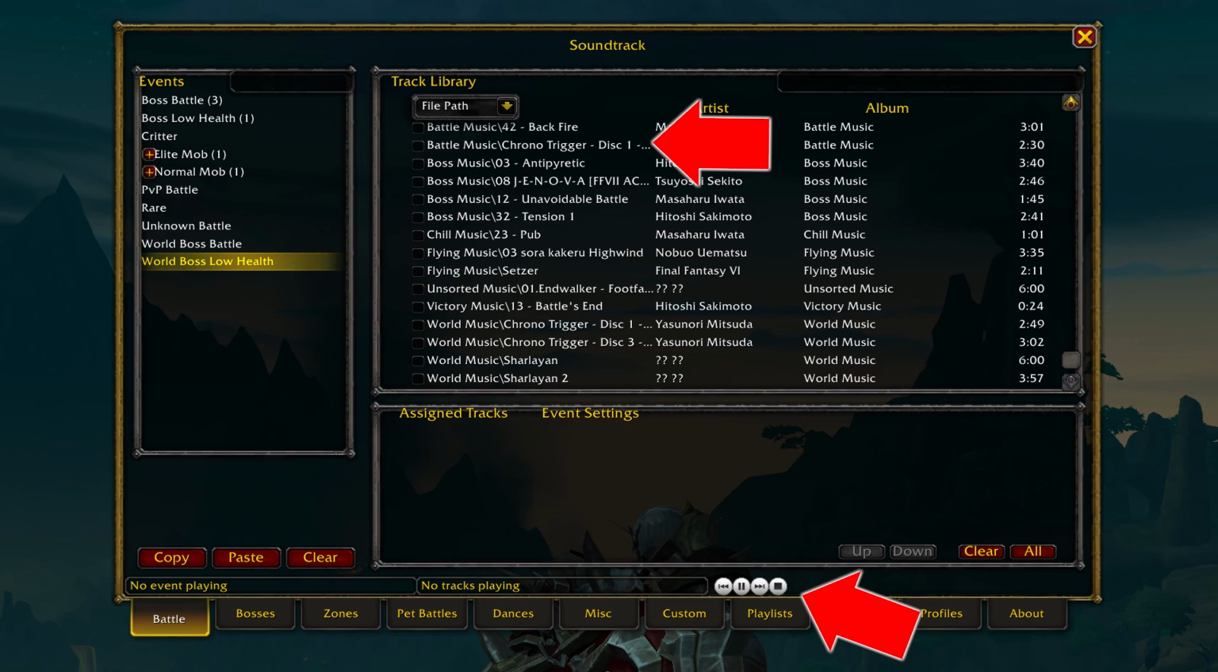Try this out on a few tracks to make sure that your sound is working. At the bottom of this menu are a bunch of tabs: Battle, Bosses, Zones, and more. In each tab, you can fine-tune what you want to play given the certain condition. So let's start with a normal mob fight.